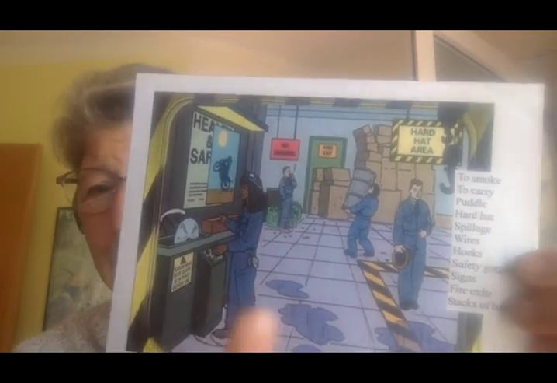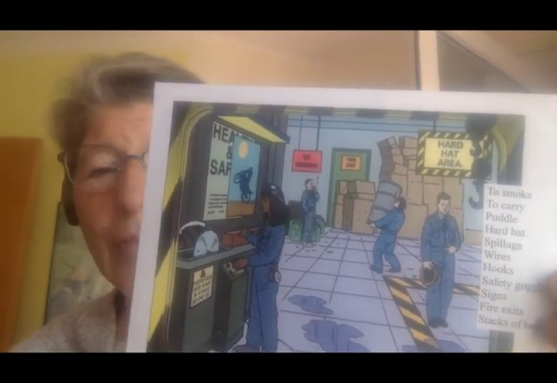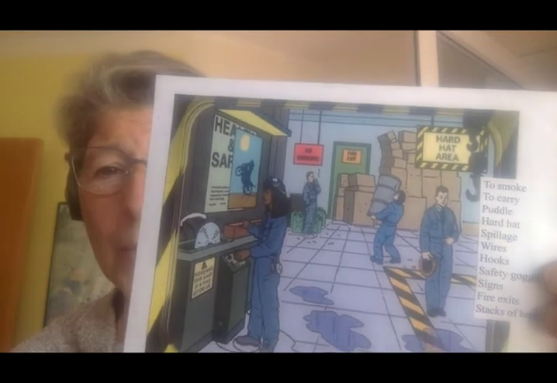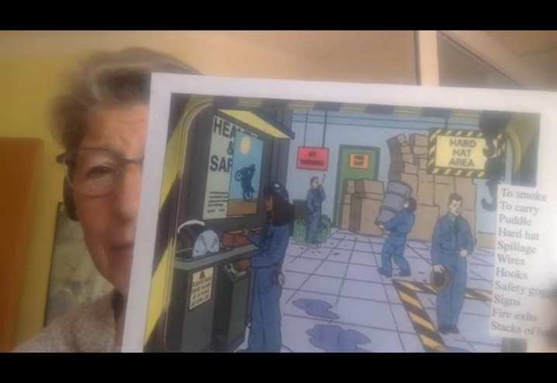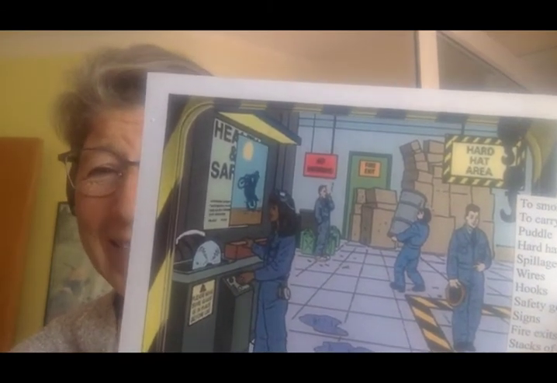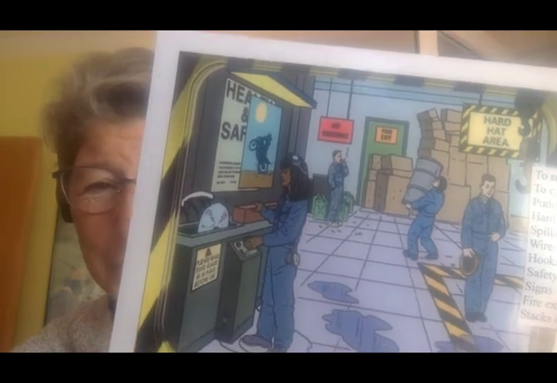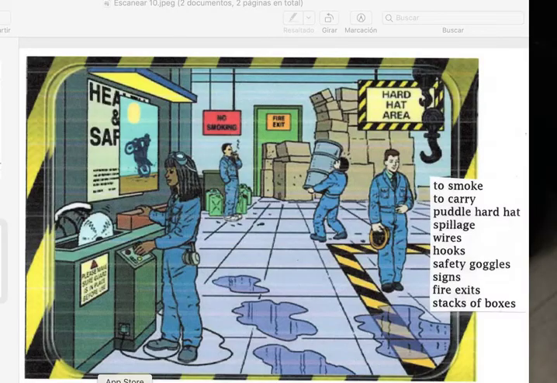And if you see, I put the terms in the academic language here to help them. There's a person smoking in a non-smoking area. There are boxes in front of a door. That's the emergency exit. It's a hard hat area, and no one's wearing hard hats. So if you see, it's kind of fun. The students get all involved.